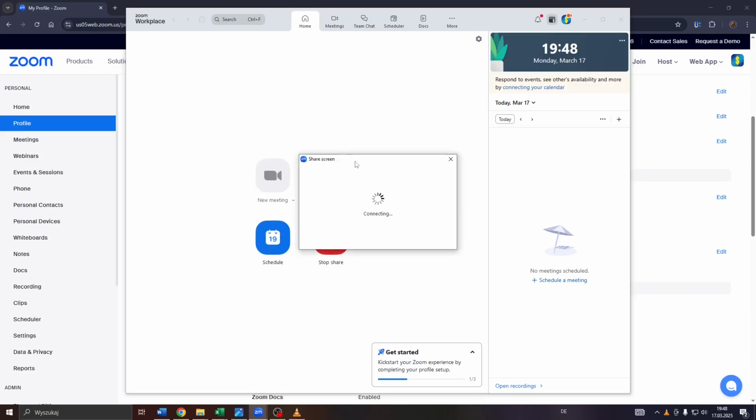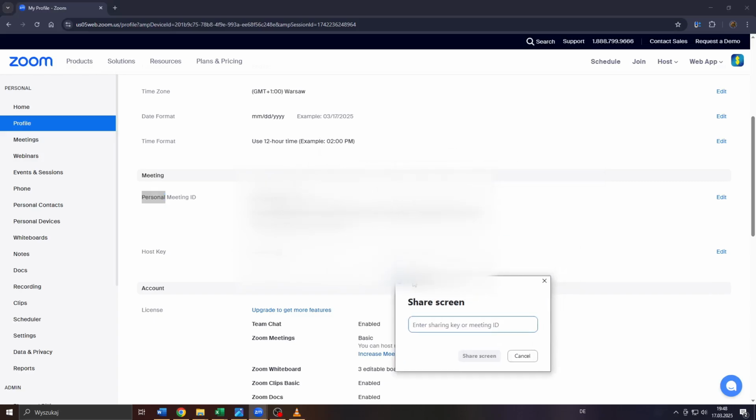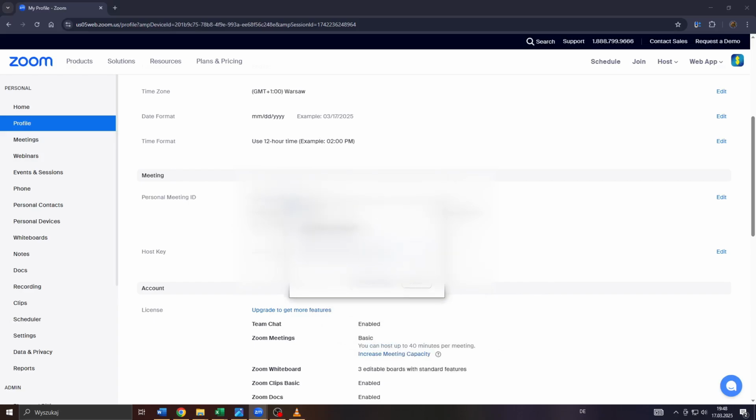After that, Zoom Workplace will ask you to enter your personal meetings ID. If you don't know your meetings ID, simply head over to your profile on zoom.us, log into your account, and here in your account, simply click on profile on the left panel, and you will find your personal meetings ID under the section meeting, personal meeting ID here to the right.